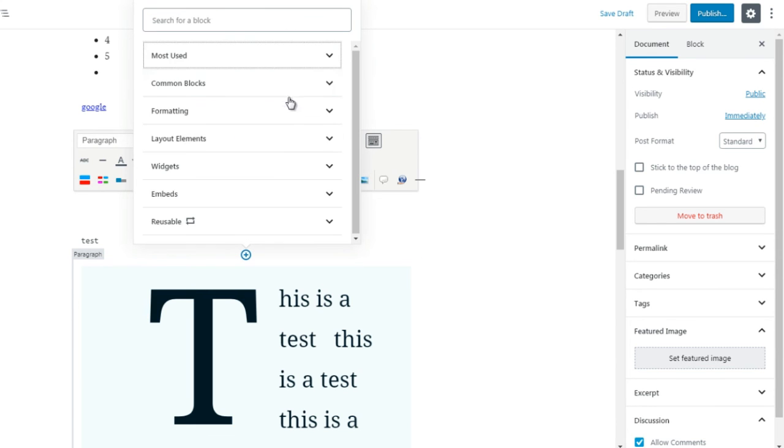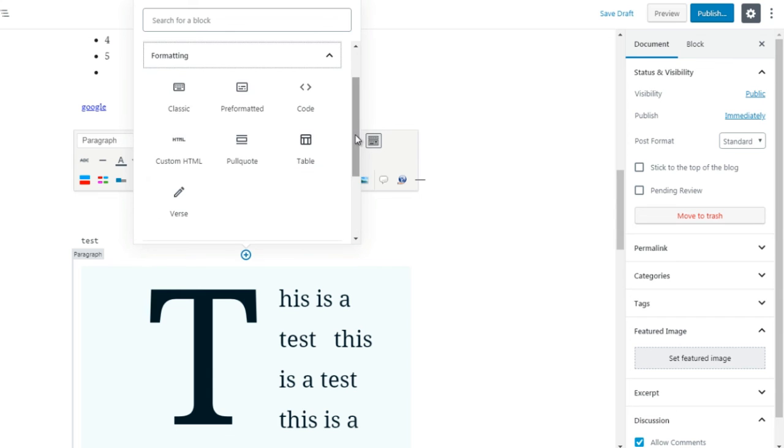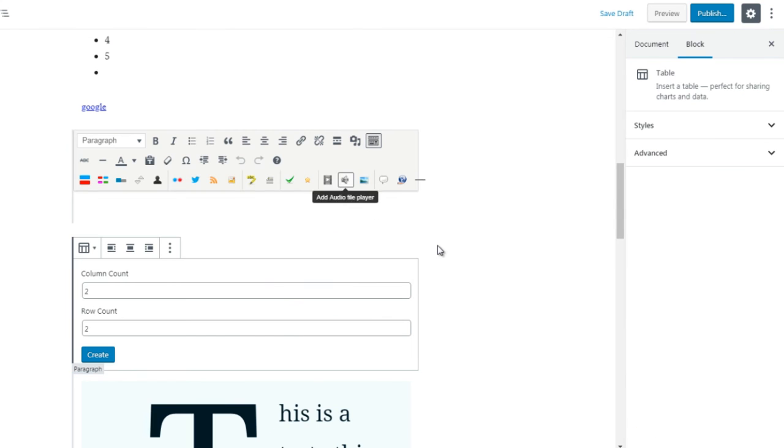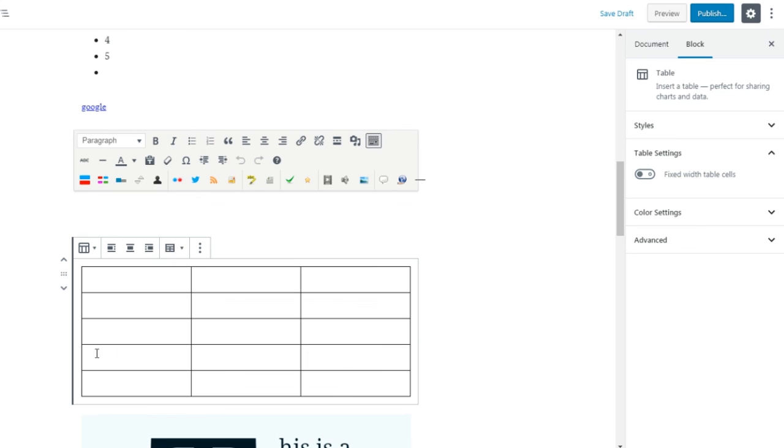So going back to formatted blocks, we did these, we did this. So we got pull quote and table. Table is nice if you want to create a table. So if you want to create a table that has maybe 3 columns and 5 rows, you could do 3 columns, 5 rows, not 25, 5 rows, and click create. And there we go. So now we can enter text within the table.